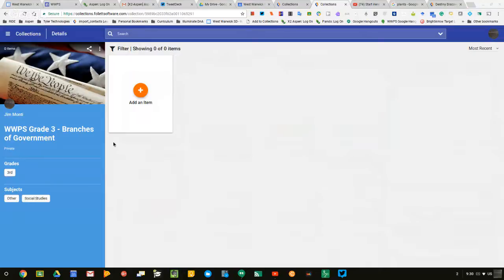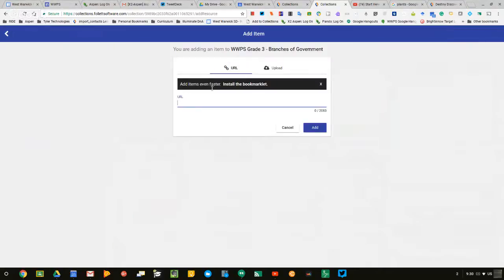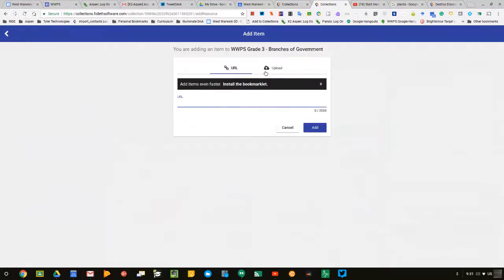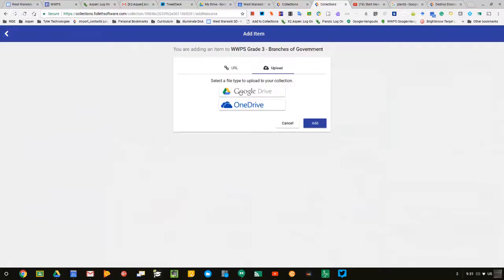All right, so here I am in my collection. I can click on add an item, and when I do that, I can actually type in the URL, right? I can also upload. And notice when I go to the URL, it says add items even faster, install the Bookmarklet. I can click on this from here and do the same thing that I did before. Go through and drag that Bookmarklet there. I can also click upload and add items using Google Drive or OneDrive.